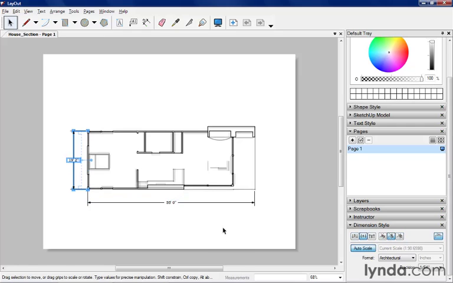Now, the dimensions themselves calculate to the exact size of your SketchUp model. So if your model is drawn to scale, these will just naturally flow into Layout. And you can see how it's very easy to create dimensions within Layout.